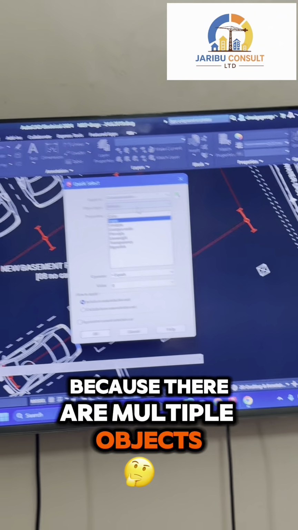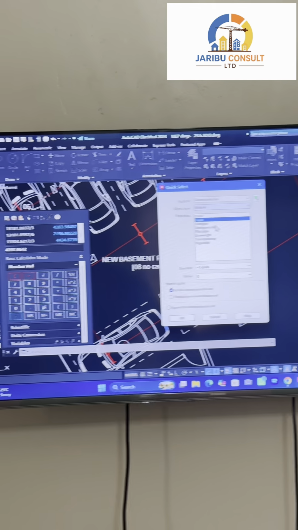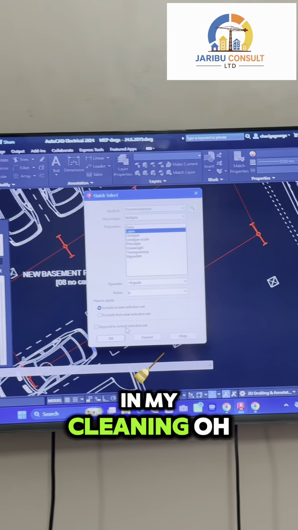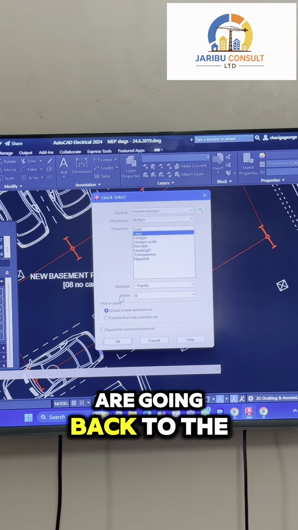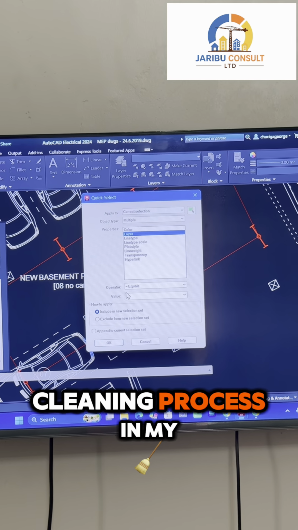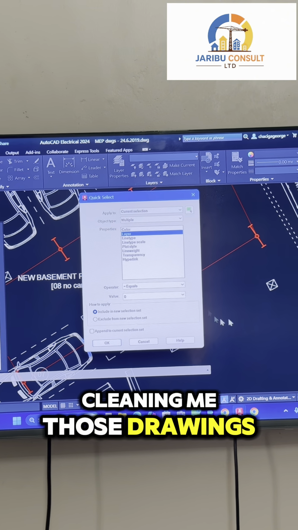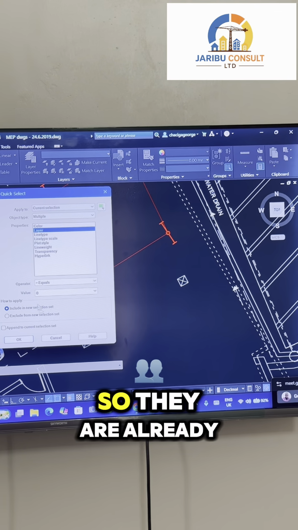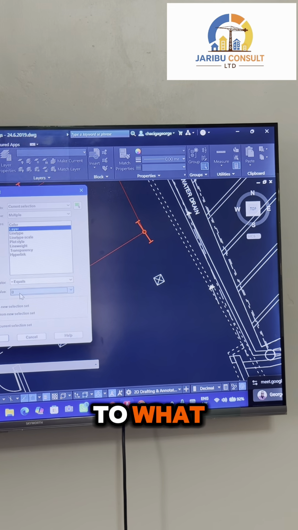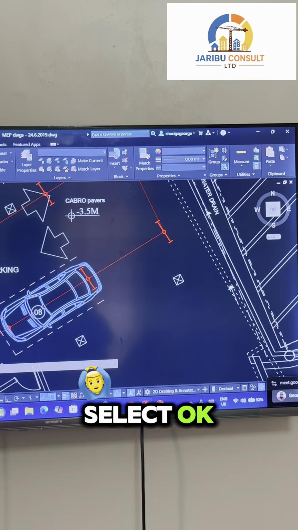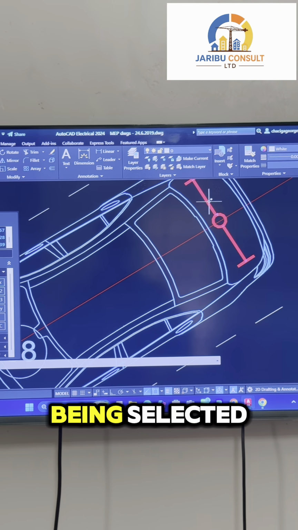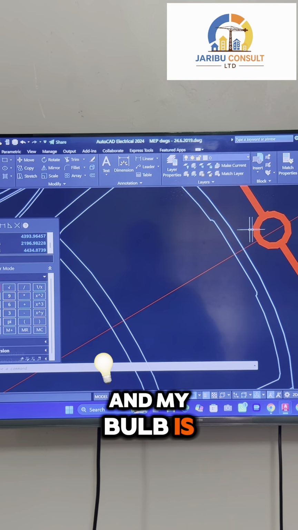Because there are multiple objects, you come here and select by layer. In my cleaning, as I told you, we shall see the cleaning process. Those drawings are all on the zero layer, so the value is equal to 0. If I select OK, you would see that only the color is being selected, and my bulb is left out.